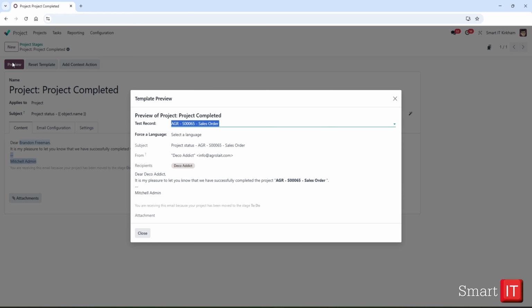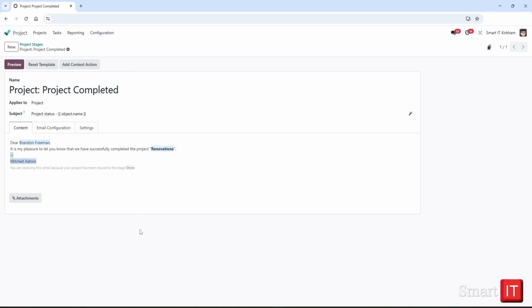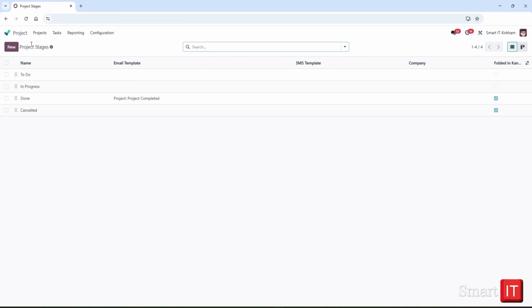Let's follow the breadcrumbs in the top left back to the project stages. To create a new stage, we can select New and enter in relevant details. Project stages can also be viewed in the Kanban view by selecting the respective icon, like so.